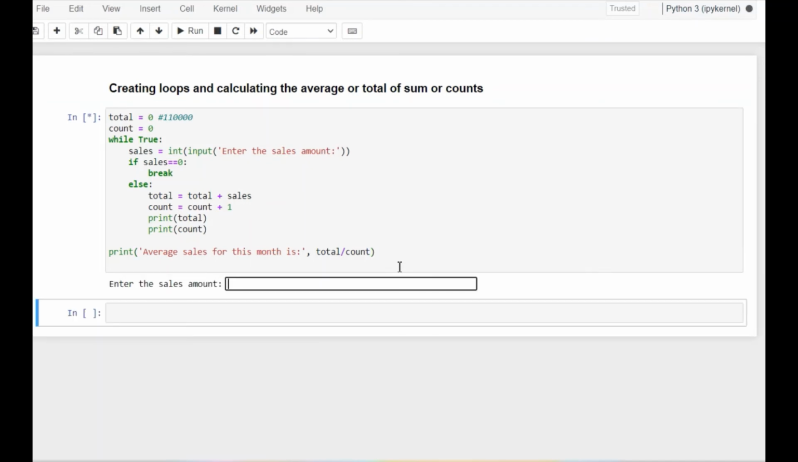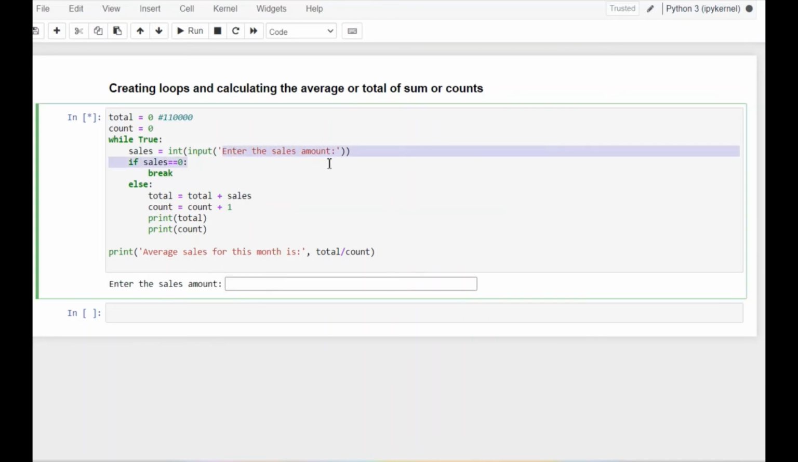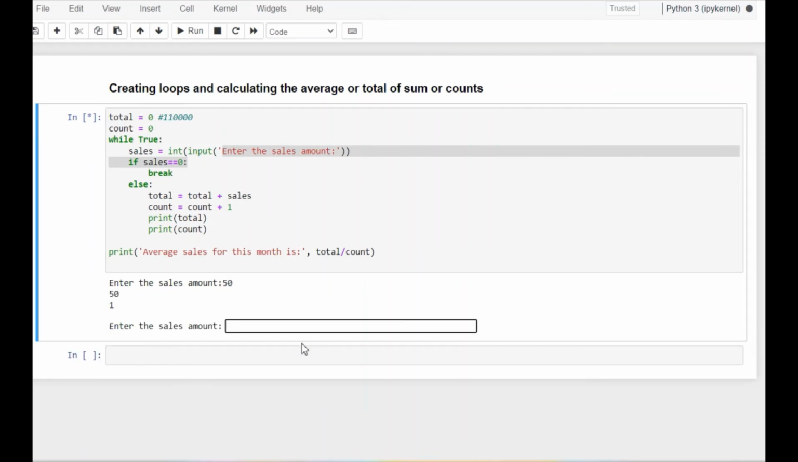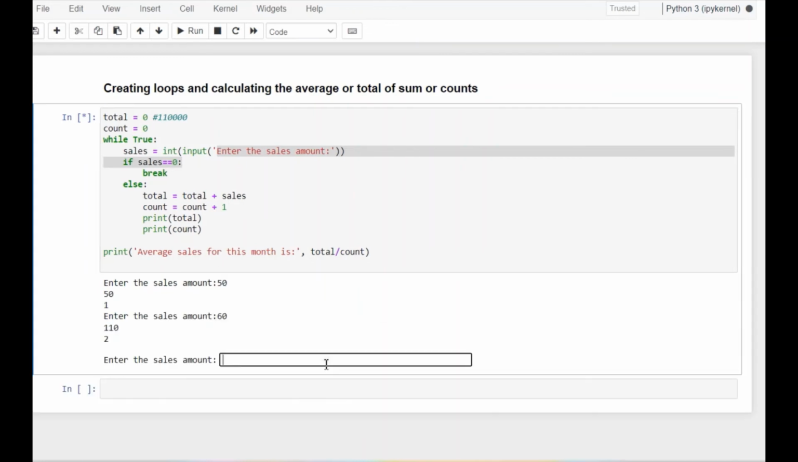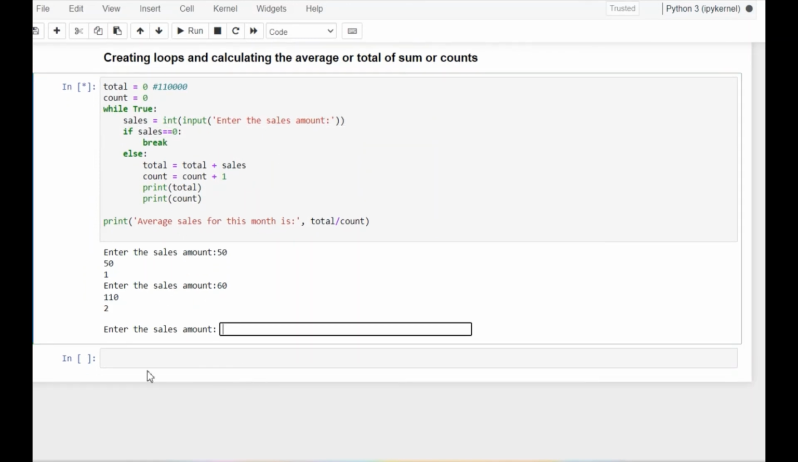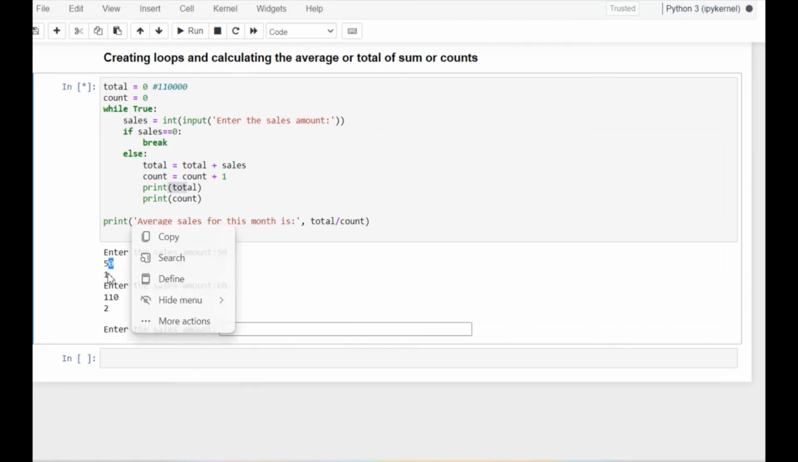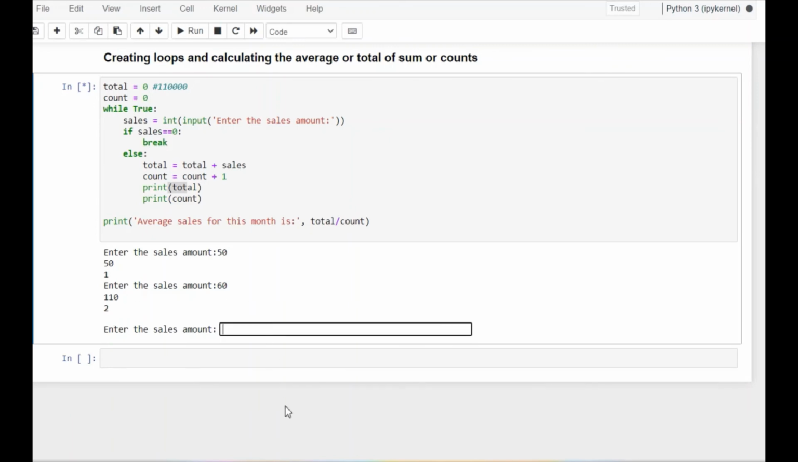Let's run it. You can see that it says enter the sales amount, exactly what we have written here. So this is the loop running for the first time. For example, salesman one has done sales of 50 rupees. Second salesman has done 60 rupees. It's easy to calculate smaller amounts. Now you can see the print of total, it's coming here, the 50, and the count, that is 1. For the next time we have entered 60, so the new total is now 110, and the count of our records is 2. That's how we can take advantage of this loop.